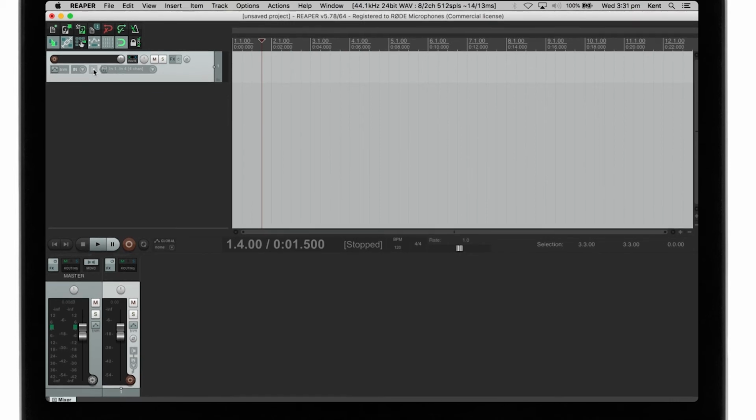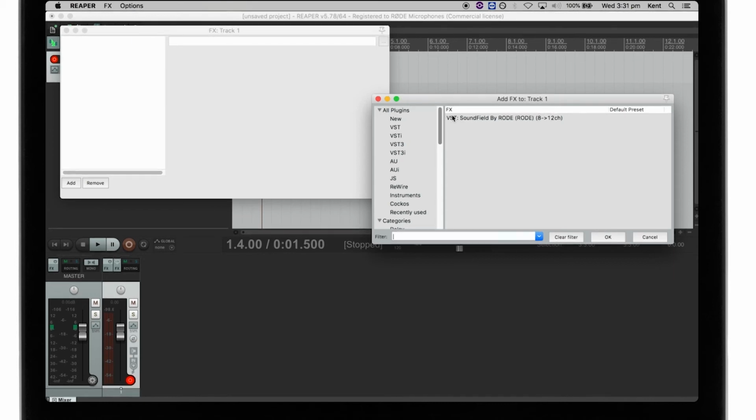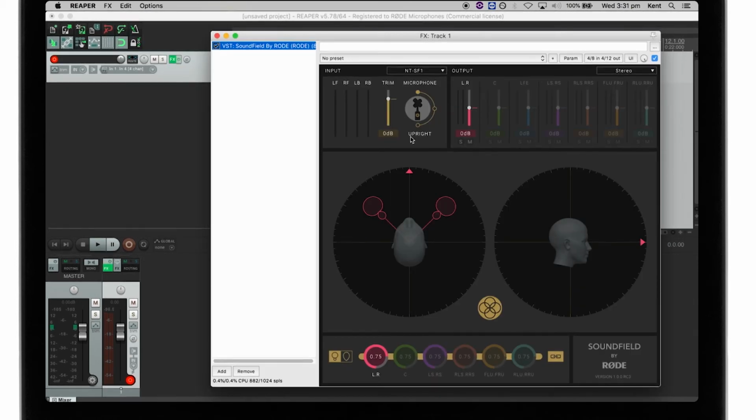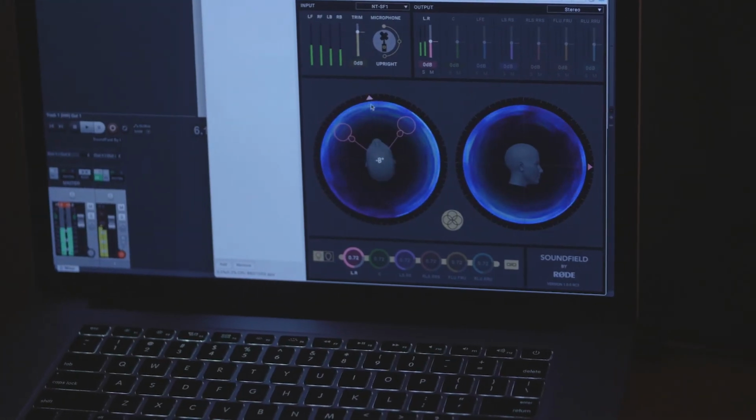Now we just need to switch Record Monitoring on to enable real-time monitoring and arm our track. Last but not least, we'll open up a copy of SoundField by RØDE on our new track and set it up with the correct settings. Now that we have the Mix Pre set up as a USB interface, we can monitor the recording in real time with the SoundField by RØDE plugin and adjust it in any direction and angle that we want.